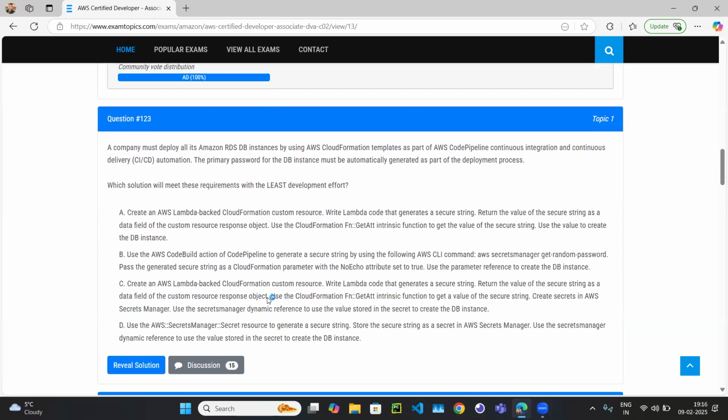Question number 123. A company must deploy all its Amazon RDS DB instances by using a CloudFormation template as part of the CodePipeline continuous integration, continuous delivery automation. So they want to deploy the RDS database using CloudFormation, and the CloudFormation is deployed using CodePipeline. The primary password for the database instance must be automatically generated as part of the deployment process. Because when you create a database, you should have a username and a password generated, right?